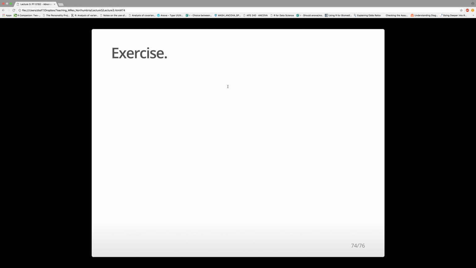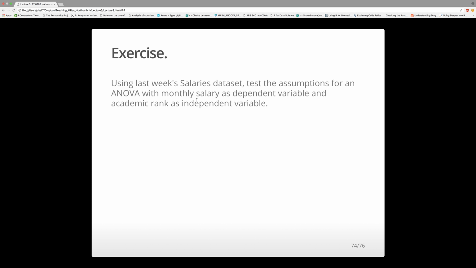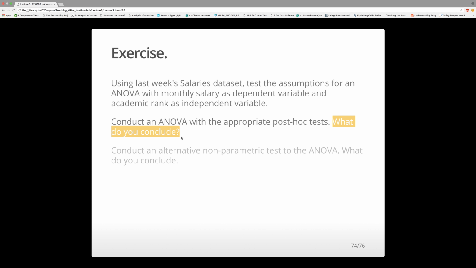That was actually all I wanted to cover for today. You can read a lot more on MANOVA, ANOVA, and ANCOVA in the references, which I will post at the end. Now, for your exercise, I want you to use last week's salaries data set. I want you to test the assumptions for an ANOVA with monthly salary as dependent variable and academic grant as independent variable. I want you to conduct an ANOVA with the appropriate post-hoc tests, and I want you to think about what you would conclude. So also have a look at the examples of a write-up.